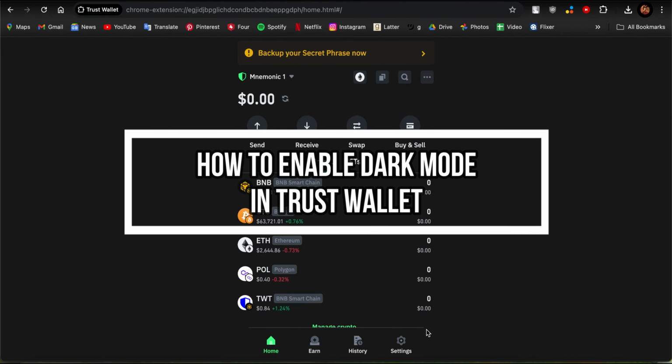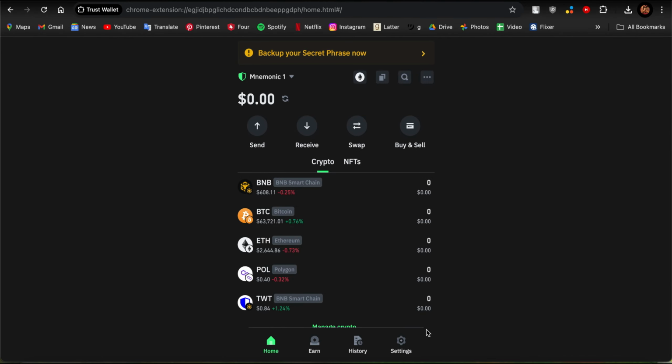In this video, I'm going to be teaching you guys how you can enable dark mode in your Trust Wallet. So guys, if you want dark mode in your Trust Wallet app, then this video is for you.